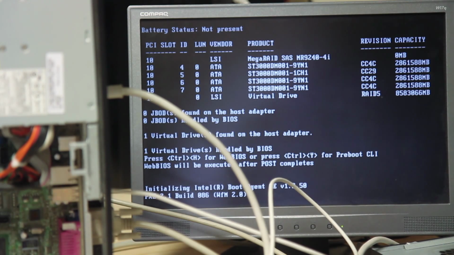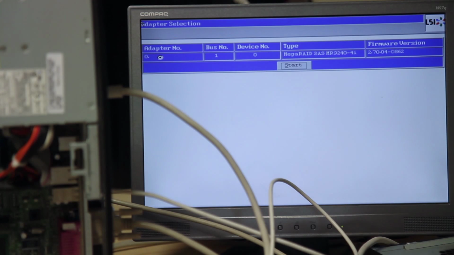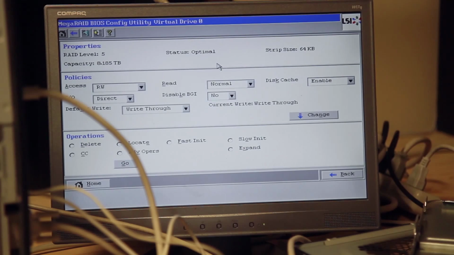So here, I hit Control H in this. It says follow on that system, it looks like. So after all that work, I finally got it into the web BIOS, and it appears to be working right. I did swap the RAID card, so this is the other one. And I went and identified it, and everything seems to work correctly.